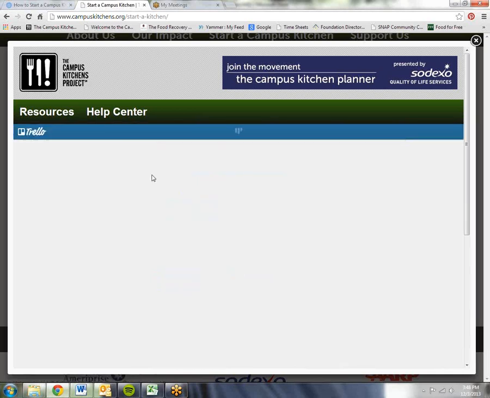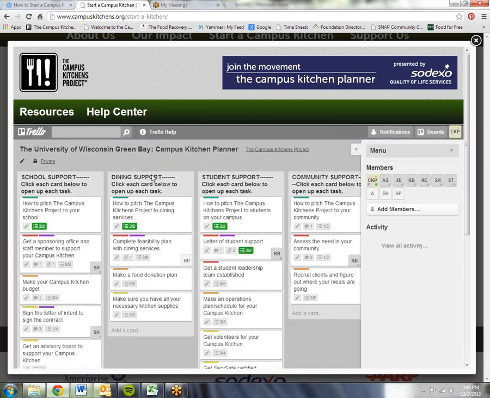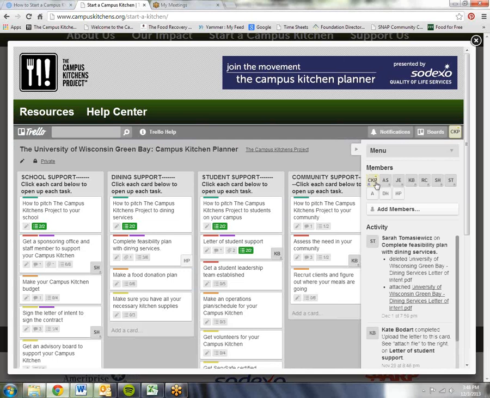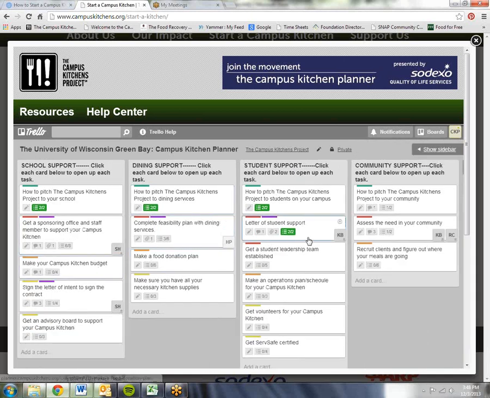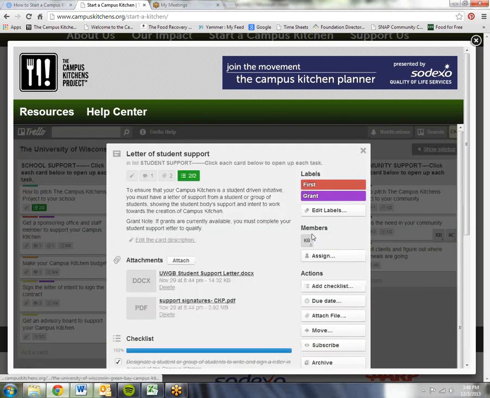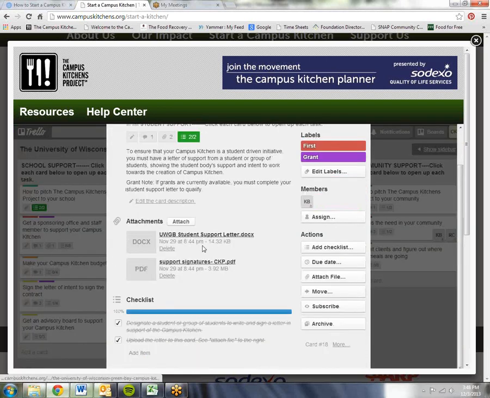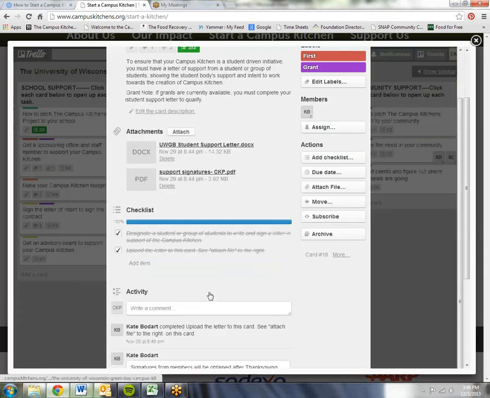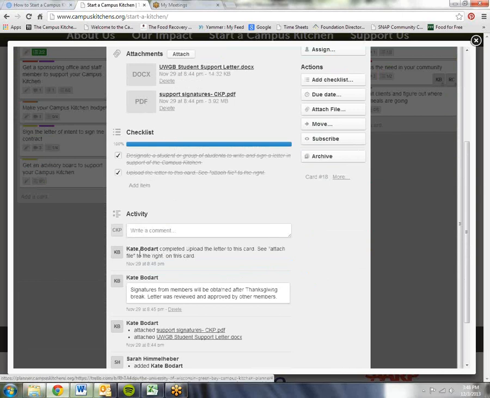There we go. So we'll load up this one real quick, and you'll see here already this person has invited all these different folks from their leadership team and their staff. They're all a part of this board. You'll also notice they've uploaded their student support letter and they have support signatures. You also see that it says Kate was the one that completed this.